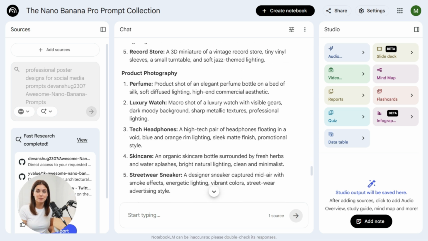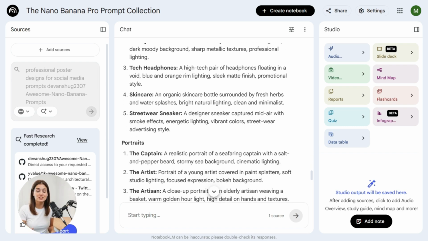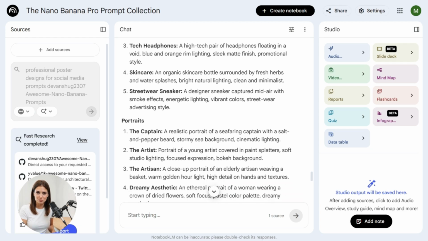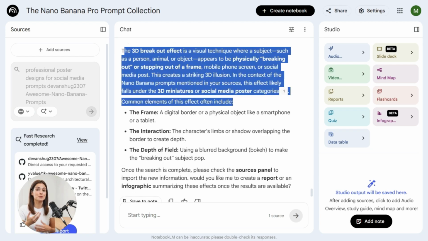But wait, it gets even better because NotebookLM isn't just a search tool. It's a chatbot. So after it gives you those prompts, you can ask follow-up questions. Things like, how do I use this brutalist style for my brand? Or tell me more about the 3D breakout effect. And it will explain everything using the data from those 12,000 prompts as its brain. It literally becomes a prompt expert that's trained on the best prompts on the internet.